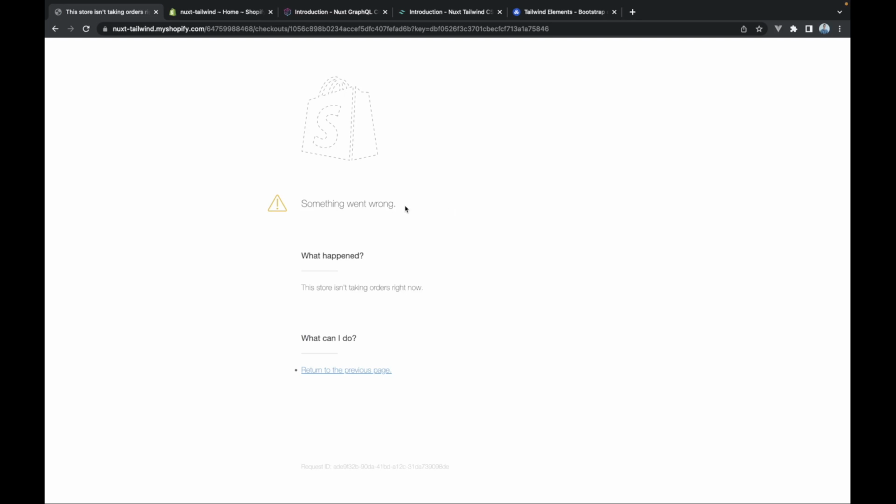What you see here is an error, but this error is actually caused by the fact that the store I connected to this Nuxt application is not taking orders right now. In your application, you will be successfully redirected to Shopify external checkout. Keep in mind that this is not a real e-commerce website.